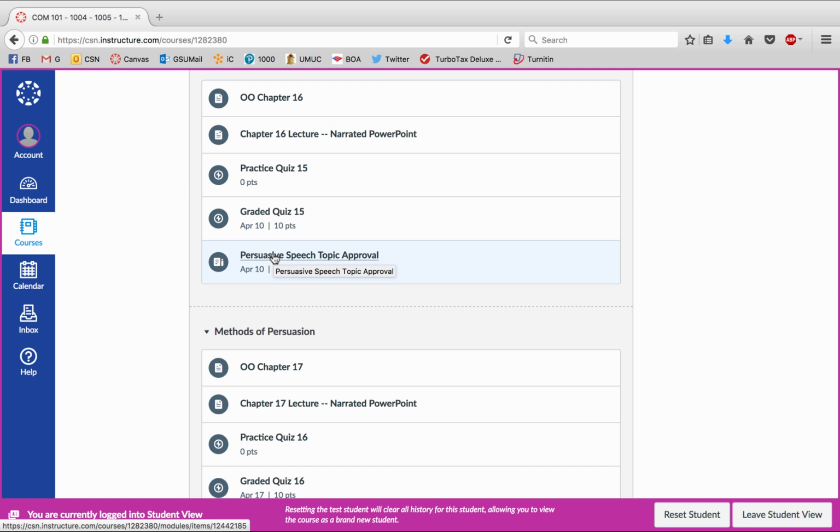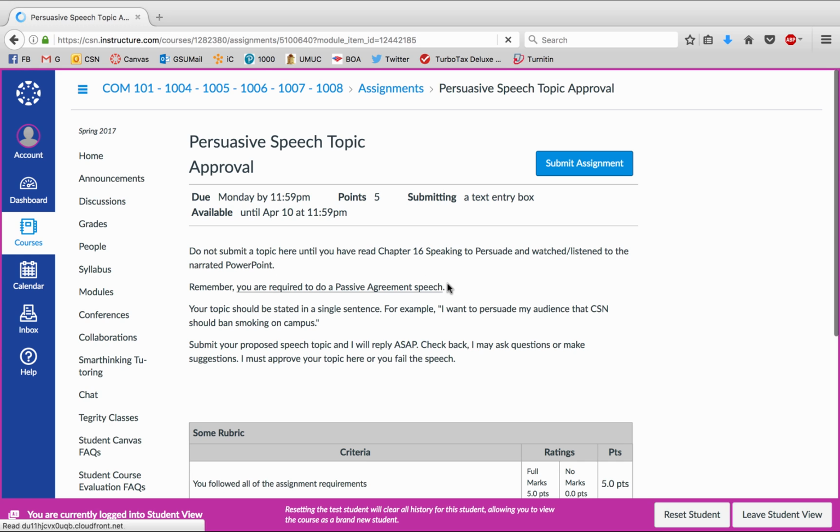So moving forward, if we go down to the persuasive speech, you've got a speech topic approval due April 10th. And if you look at that, you'll see there are some fairly strict requirements. First, it says that you should not submit a topic until you've studied the narrated PowerPoint for Chapter 16. And that you should submit a single sentence. For example, I want to persuade my audience that CSN should ban smoking on campus.